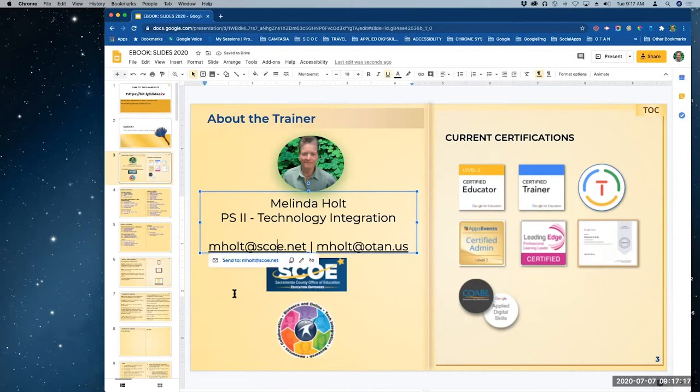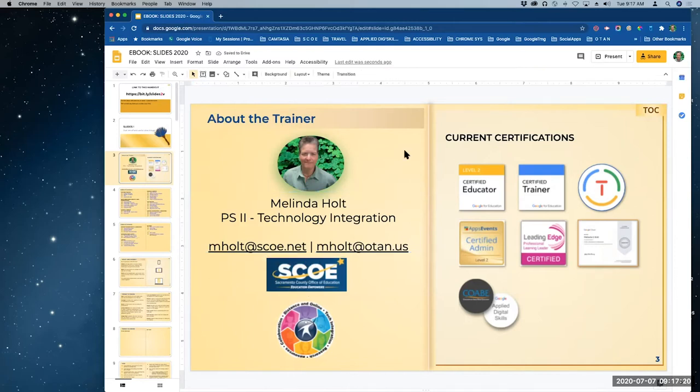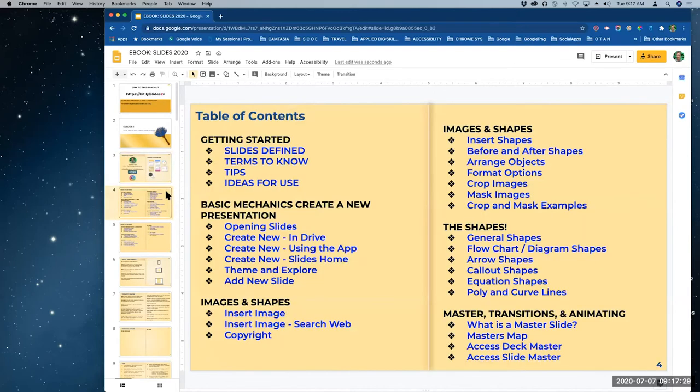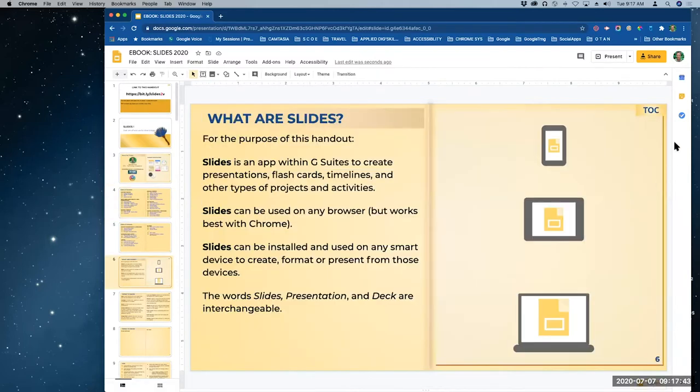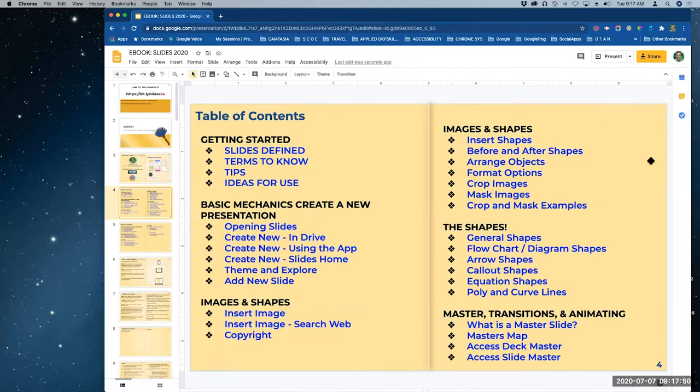Now, for those of you that are coming into the presentation, you will have a link. It wasn't a link before, but it is now. And that is the power of an ebook. It gets updated as I update it, okay? All of these items that are in blue are clickable. So if I click on Slides Defined, I can read it, and then I can go back to the TOC. Now I have to click twice because I'm just in edit mode.